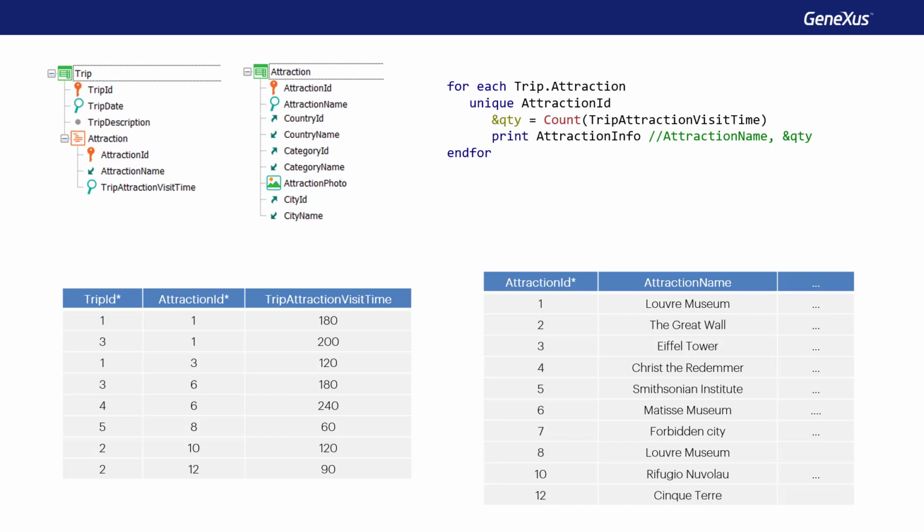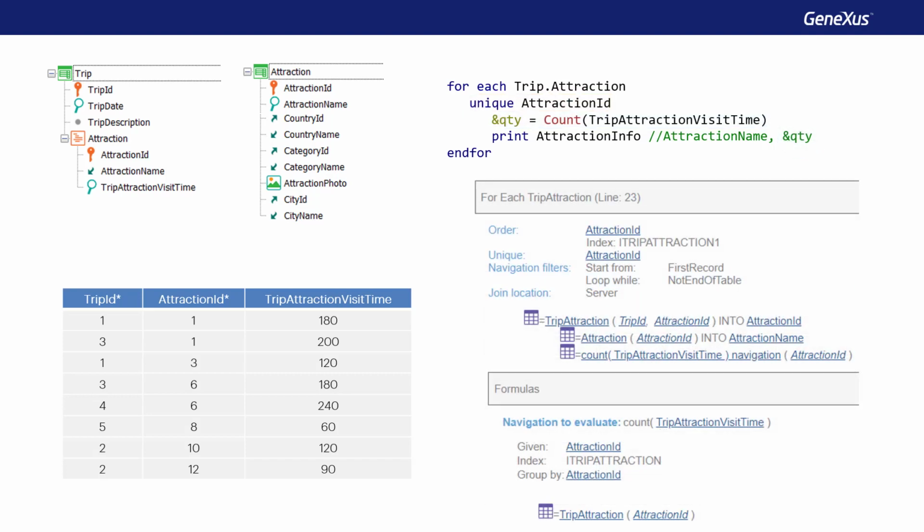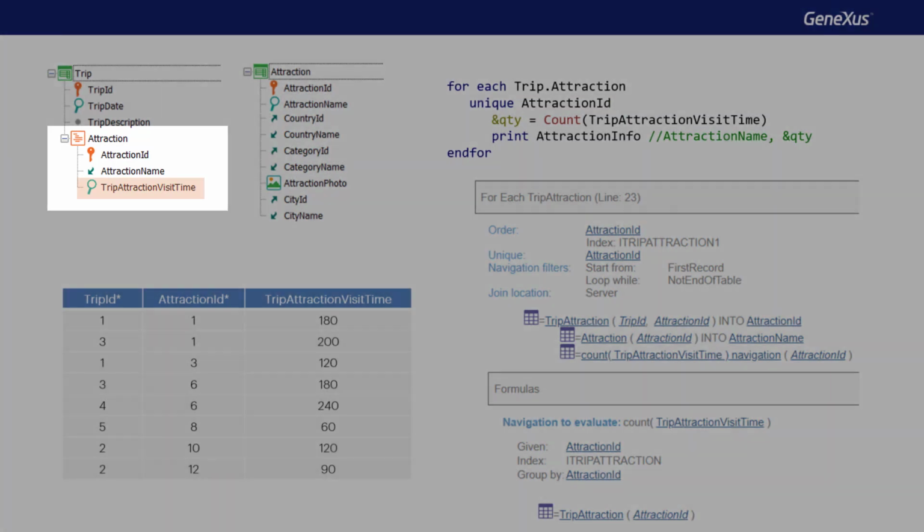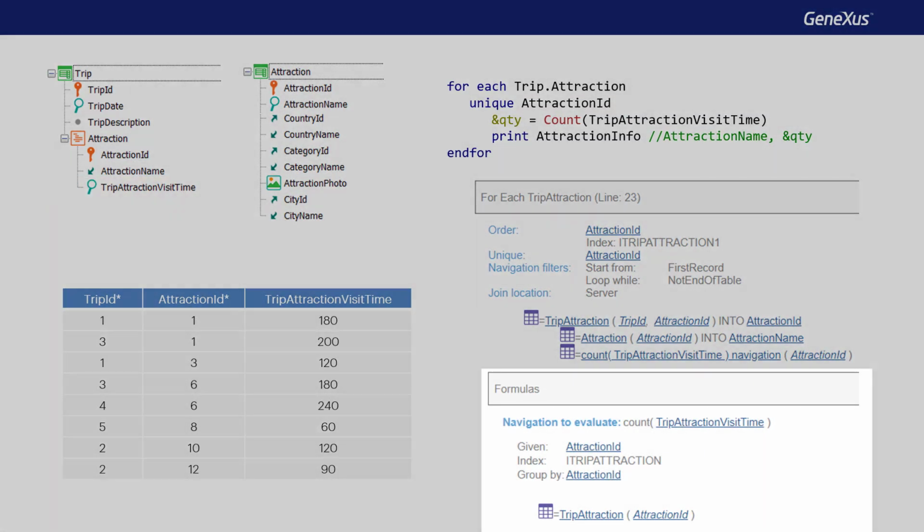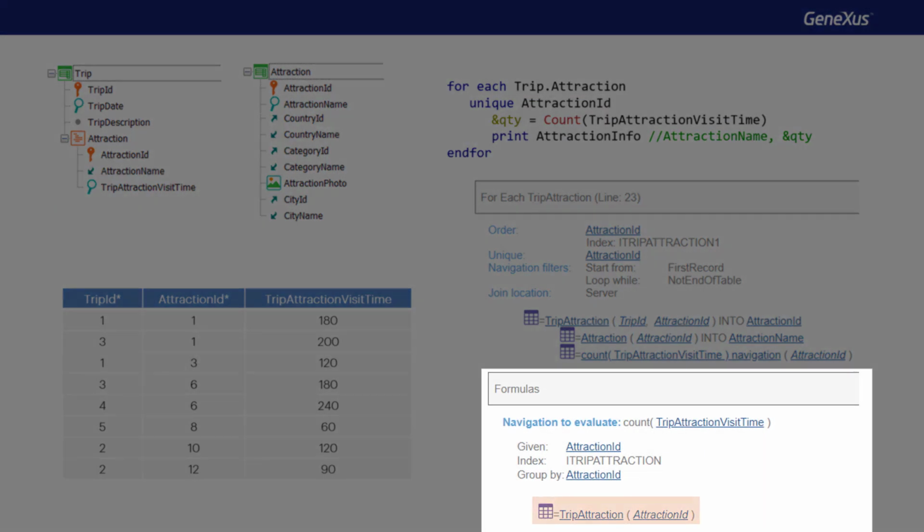In this example, besides keeping the non-repeated attraction ID to list its name, we want to count how many times it's repeated. In short, the number of trips where it's present. The count formula is using the secondary attribute of the table you want to navigate. So when this is determined, the count formula will have a special behavior. It'll group by the unique attribute as we see in the navigation list.